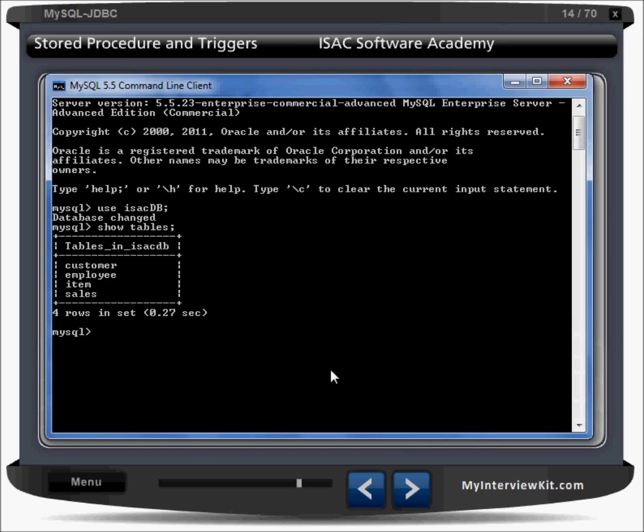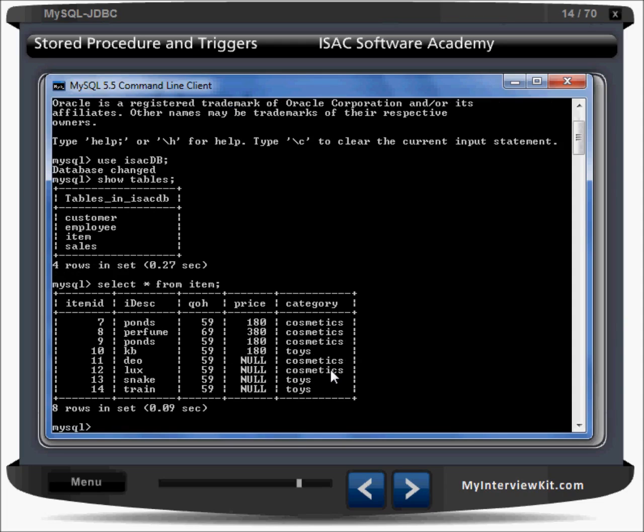Now, I have an item table. Let us say select star from item. So these are the items I have. Now what I will do, I'll create a procedure which will display this whole details.